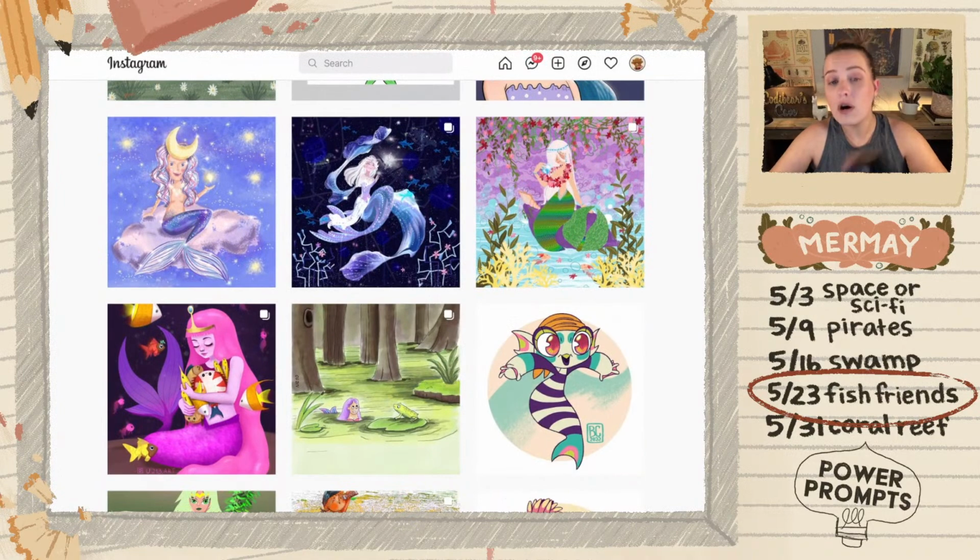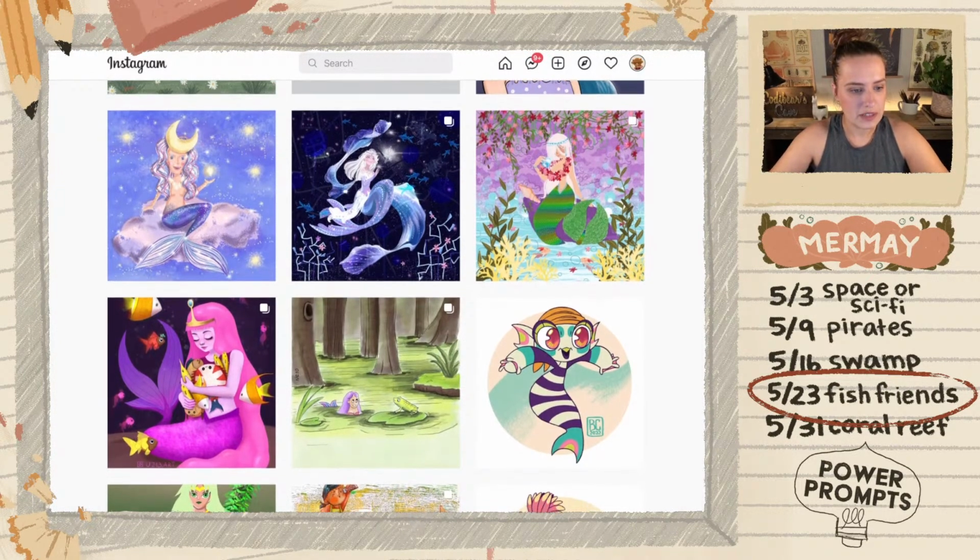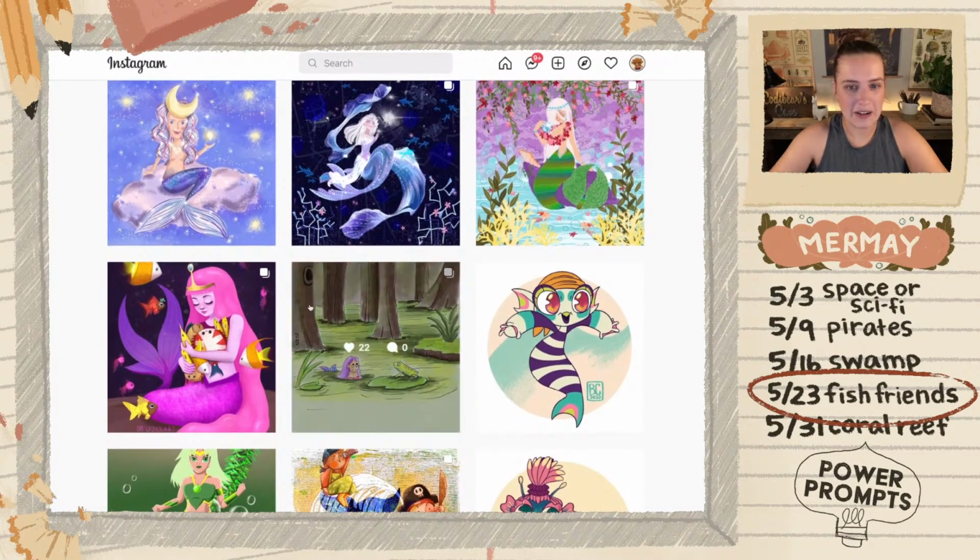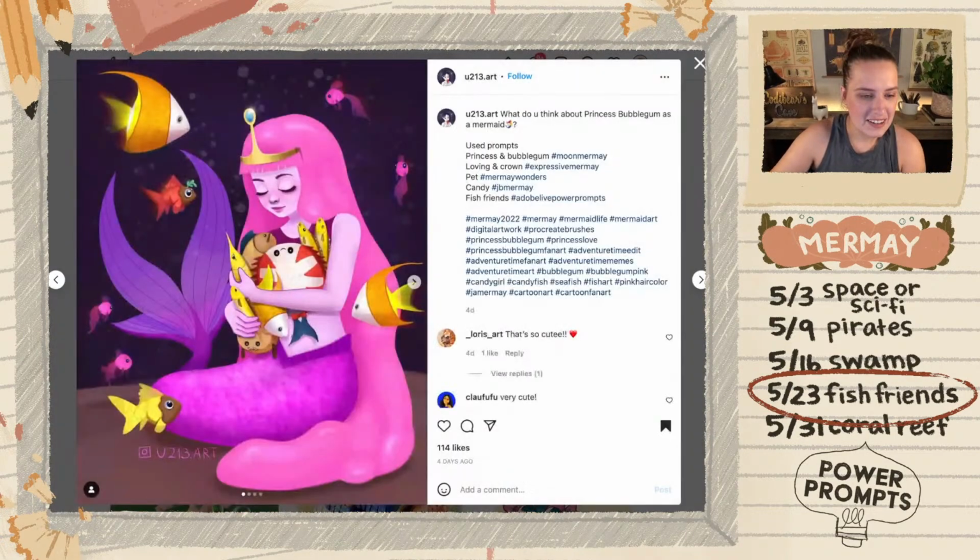Copper band, but a butterfly fish. Yes, that's what it is. Yes, thank you. And we also have this one of Princess Bubblegum, and she's got all of her little fish friends. She's hugging them. And some of them actually look like they're being hugged a little bit too tight, but they're very, very cute.